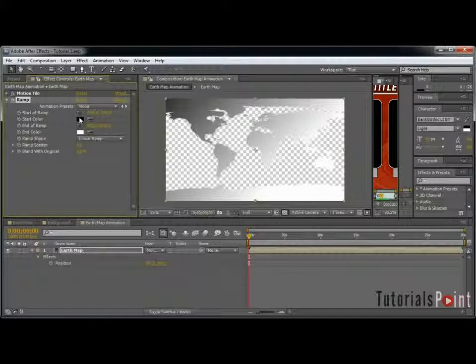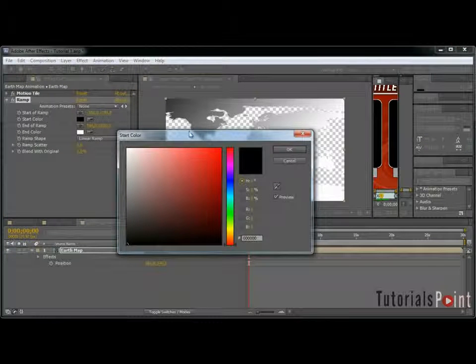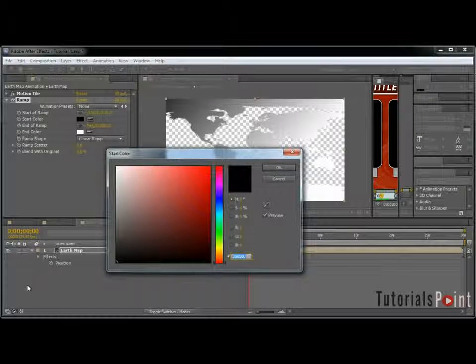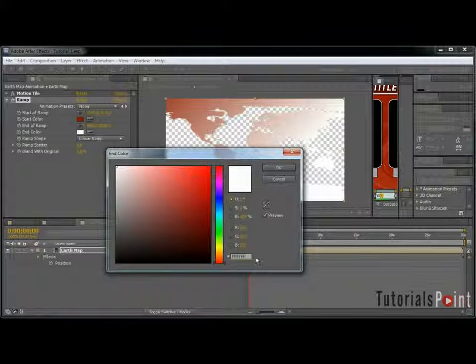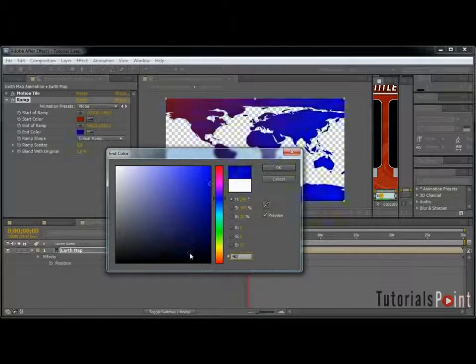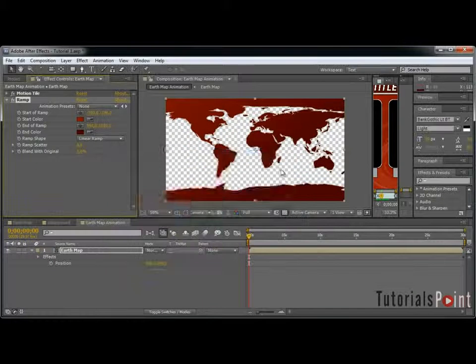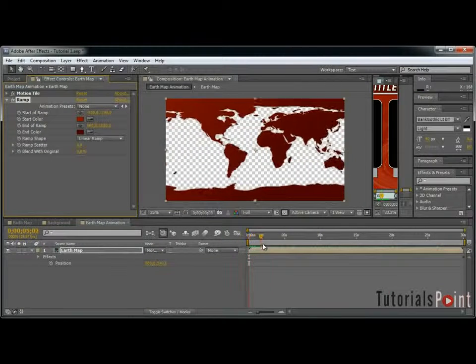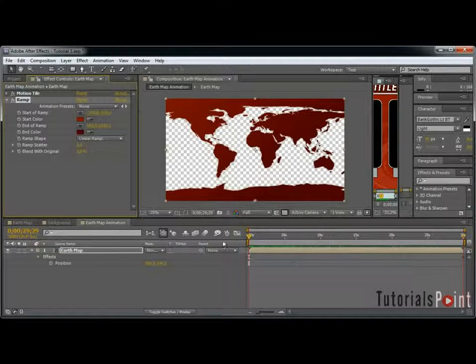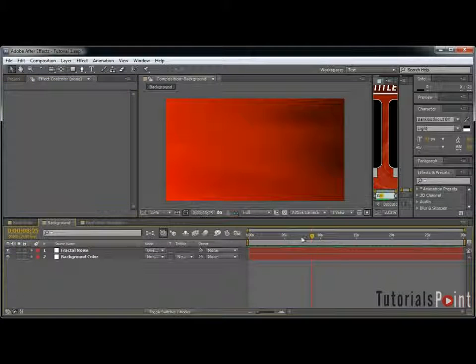And for example, basically I'm going to copy the colors again to recreate this one as close as possible. And this is how it looks like. We have our animation of the earth map and we have our animated background.